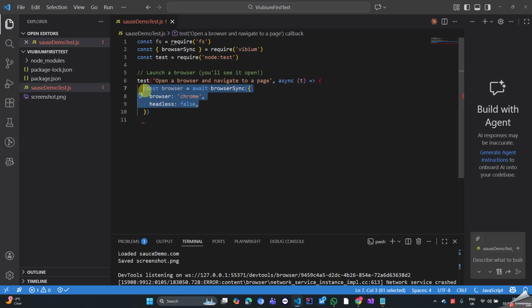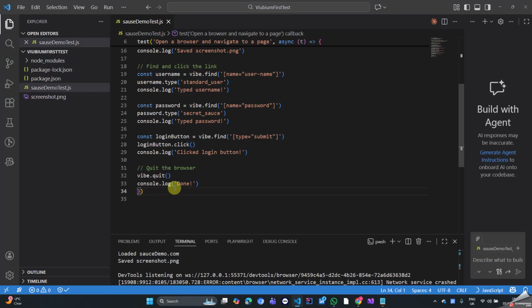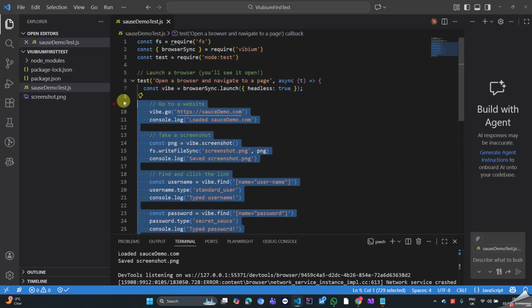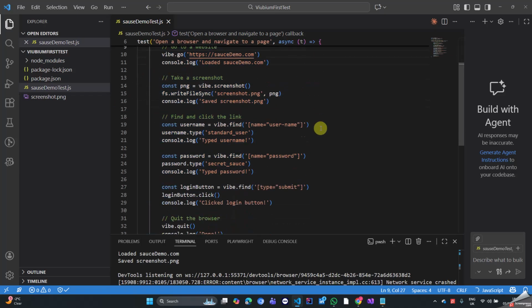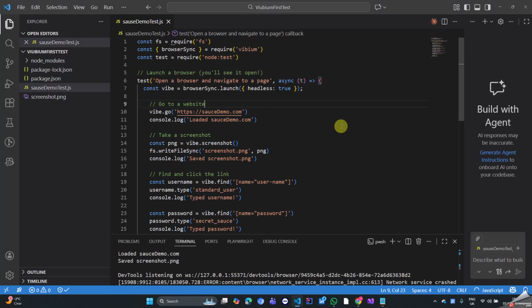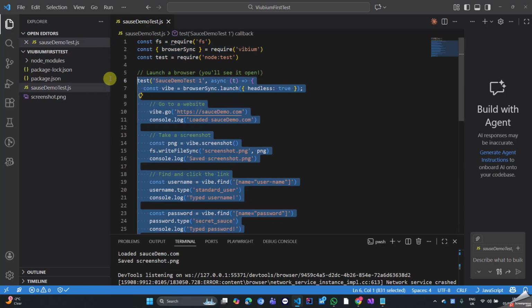So I currently don't need this, so I'm just going to replace it. So this is what we're going to have. And let me clean this up a little bit. So there we go. We now have our tests separated, and we can call this source demo test 1.